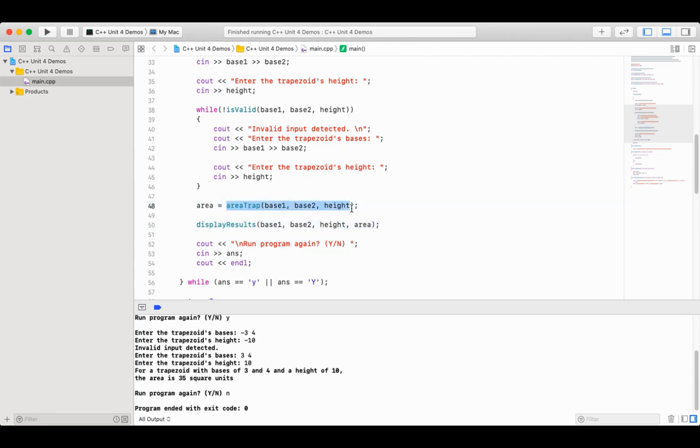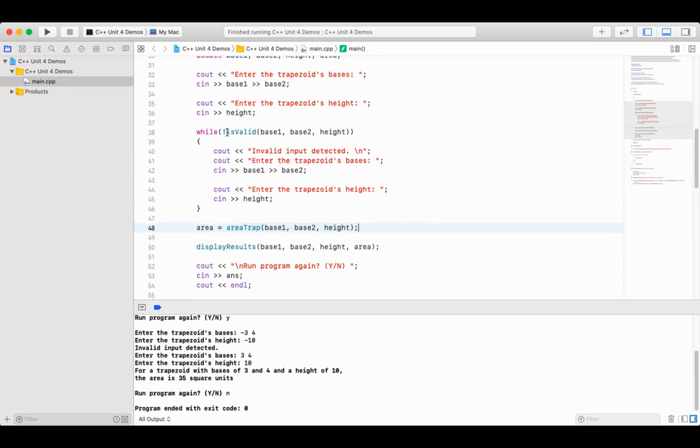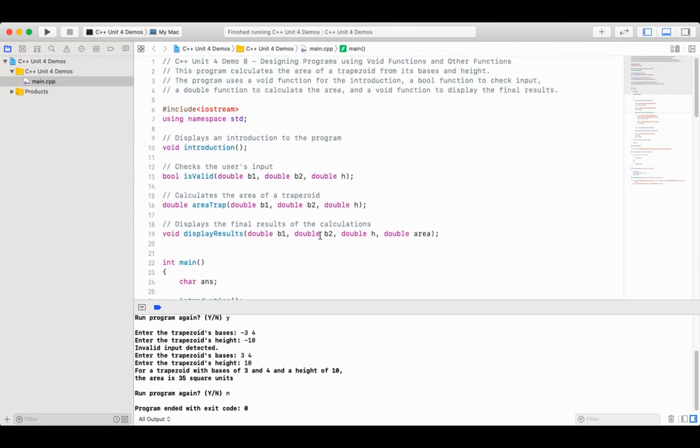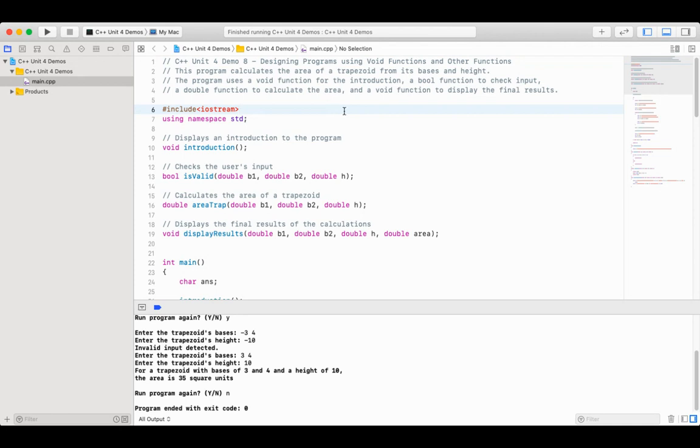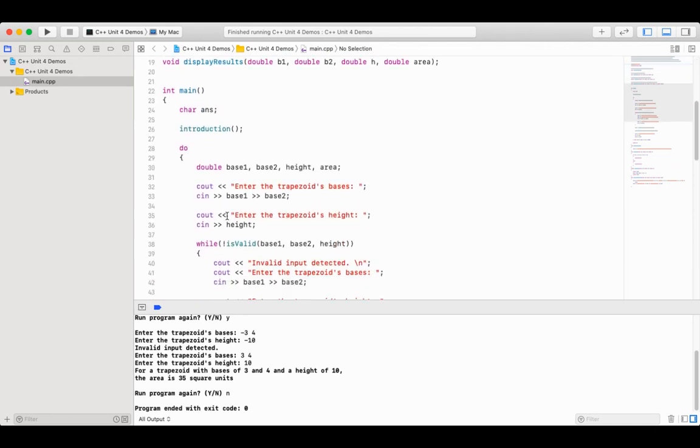Whereas area trap is giving us back a double. That's why we're storing that double variable. And it's being used as part of another expression. And isValid returns something true or false. It's part of that while loop control heading. So this is a very good demo to show you designing a program that uses a combination of both void functions and value returning functions. And like I said, you'll eventually be able to handle almost every single subtask through a function. We're just not quite there yet. There's really not a nice way to handle the user input part that we have here through a function, but we will definitely get there in our next topic.